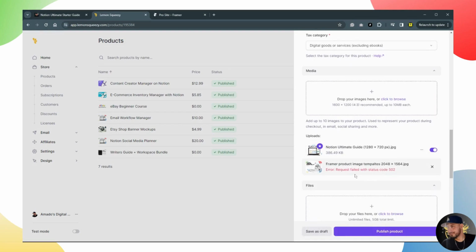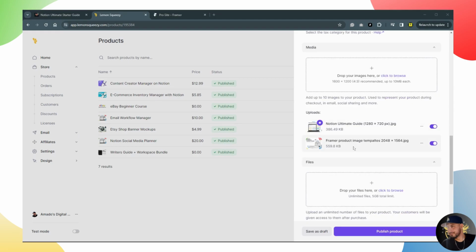Okay, so for the thumbnail, oh, we got an error. Okay, so I fixed it. What I had to do was drag the images onto this box. For some reason, it wasn't working the other way. So this one has a star, which means this is the thumbnail. But I want this bottom image to be the thumbnail. So we're going to set that as a thumbnail.